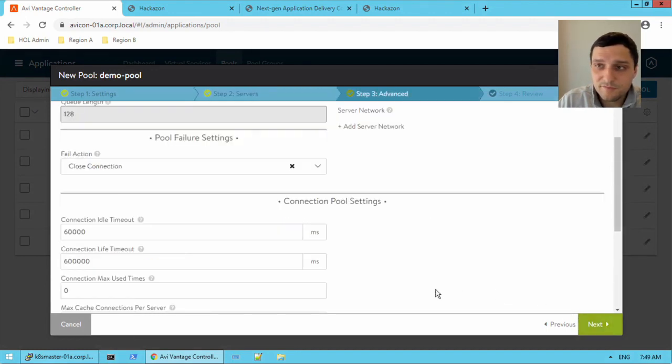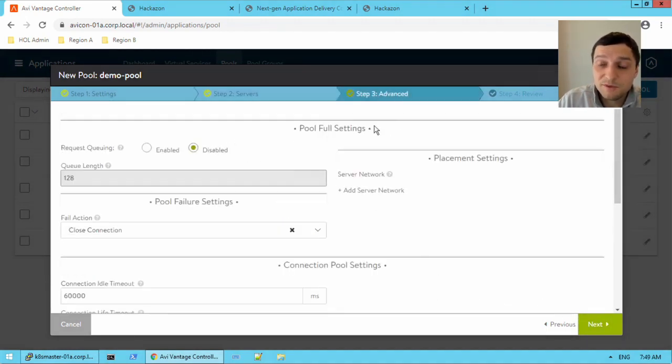these are some more advanced options you can enable for your pool. So you can configure your request queuing. It's disabled by default, but if you want to queue requests, you can have this enabled. And then from there, you could specify your queue length. But I'm going to leave it disabled.